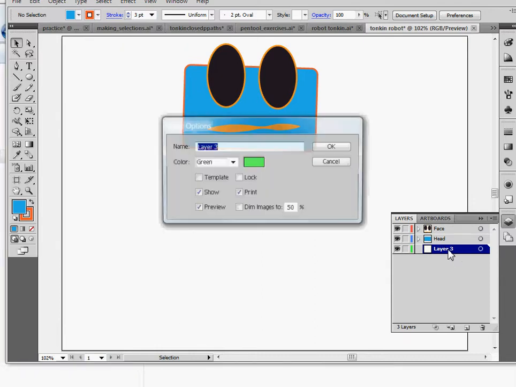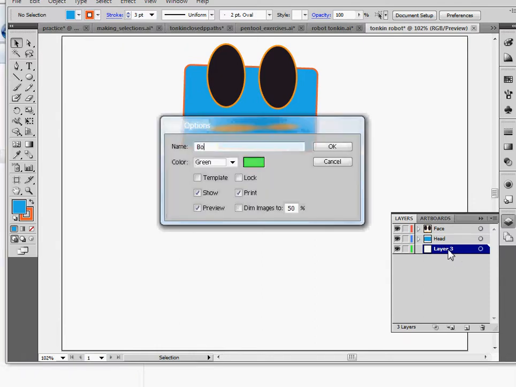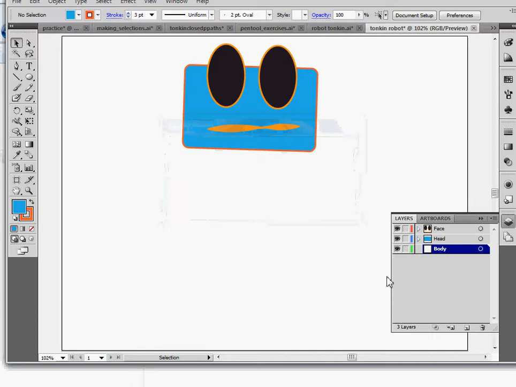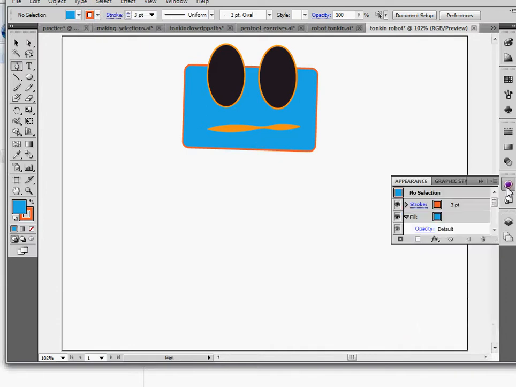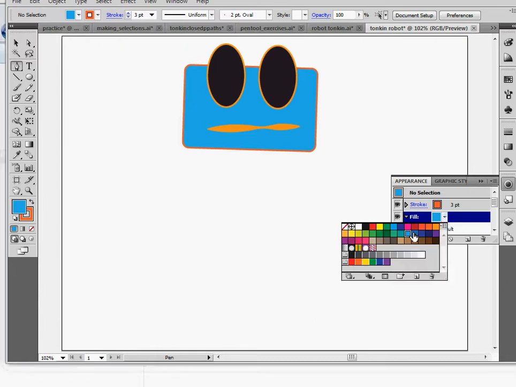You're going to double click layer 3 and we're going to rename this body, and we're going to go over to our pen tool. This is the letter P if you would like to use keyboard shortcuts, and I'm going to make sure that I have the right fill and stroke that I would like. So I'm just going to change the fill to be a little bit of a different color.